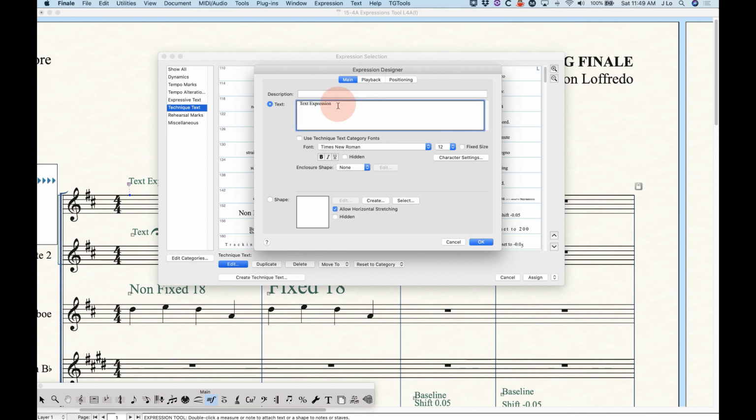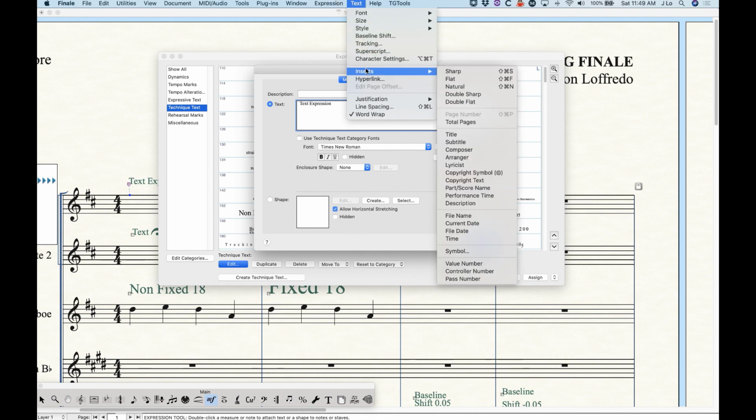Now, in that text menu, it doesn't exist anywhere in the expression designer here, but in the text menu here, we have another thing that's available to us called inserts. And this is where we're going to very easily put in things like sharps, flats, naturals, double sharps, double flats, first of all. That's maybe the main reason to use the inserts.